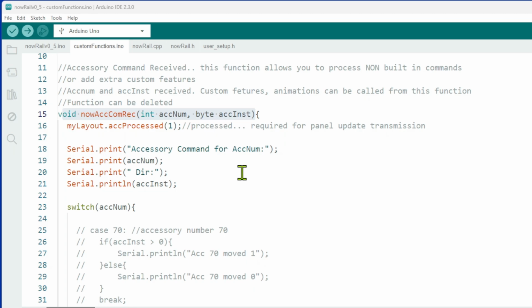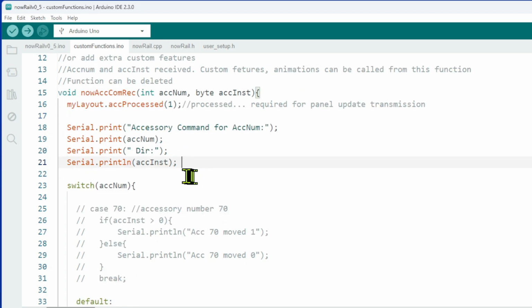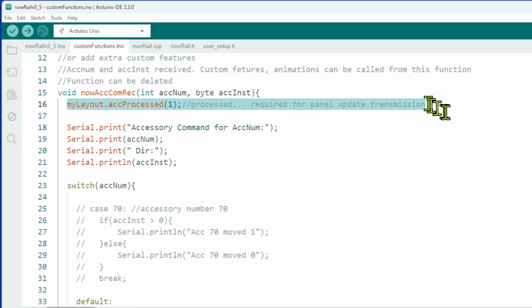That would mean that if it is a button that's pressed within the nowRail system that is sending out an accessory command, or as you've seen from an external DCC system, you could have it going from JMRI, sending something into your system, an accessory command. Whatever it is, this function will always pick it up. And as you can see, it's a pretty simple function. There is a line in the top that is best to just leave alone. This is something that nowRail has that sends a response back to say that the accessory has been dealt with.